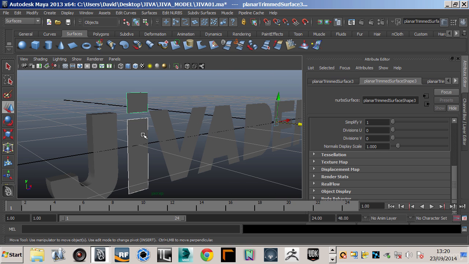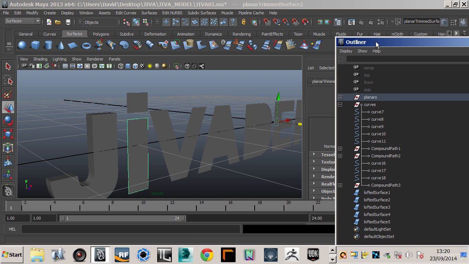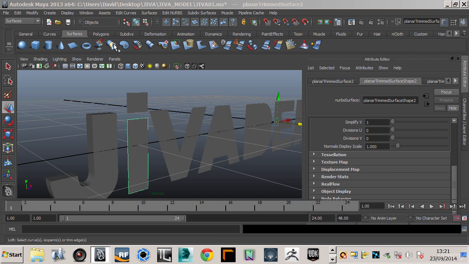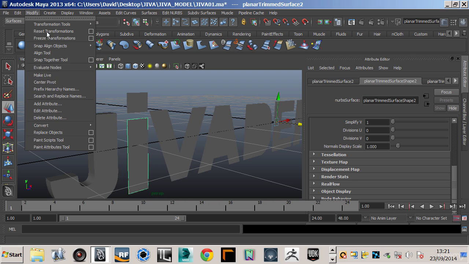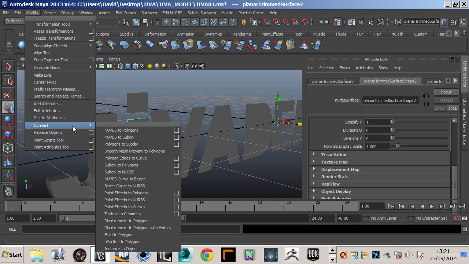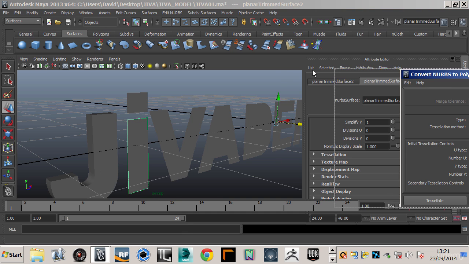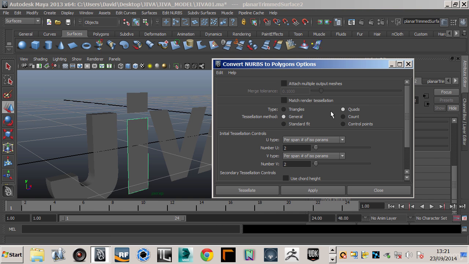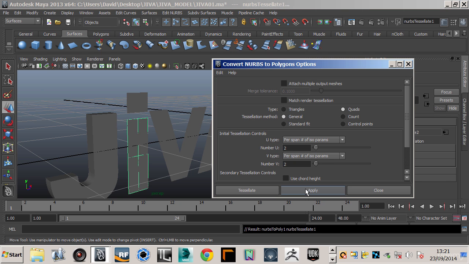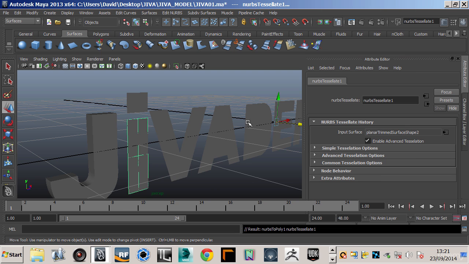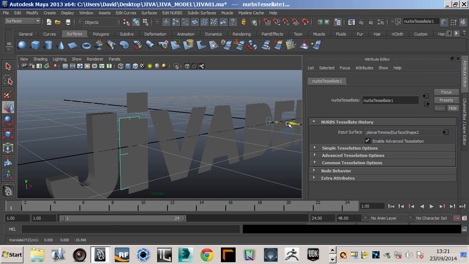So I've got this, and this is a Nurbs, but I can convert this into a polygon. So if I select one of these edges, we can see in the outliner it's part of the planar pieces. So I can go and modify this, and I can convert it from Nurbs to polygon. So if I throw up the option box there, I'm going to go general, and I'm just going to apply, and it will create this. I'm just going to close that, and I'm just going to move this away.